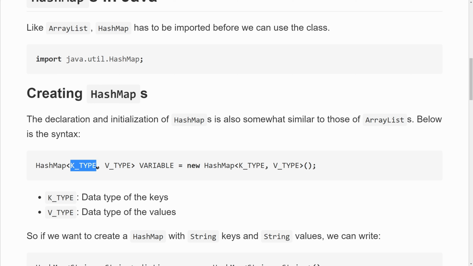The first one is the data type of the keys. And the second one is the data type of the values. And then the variable name is equal to, and then we write new, and then HashMap, the same thing as it was here, repeated right here, and then parentheses, semicolon.